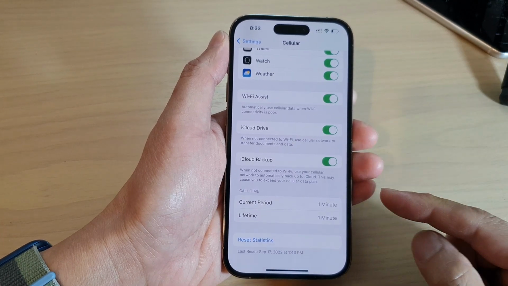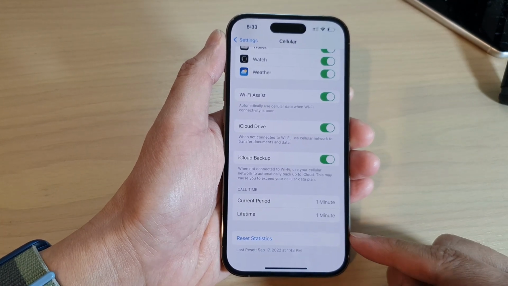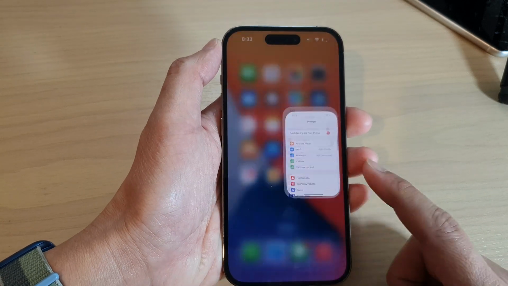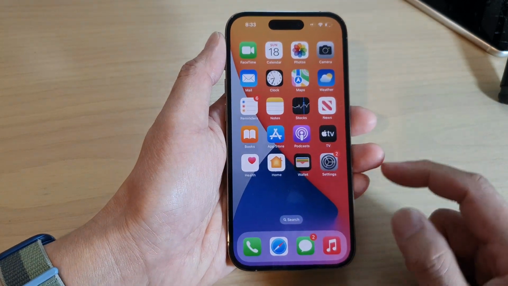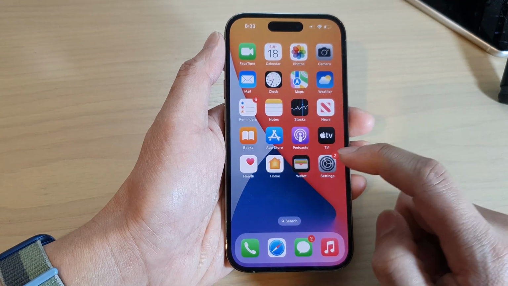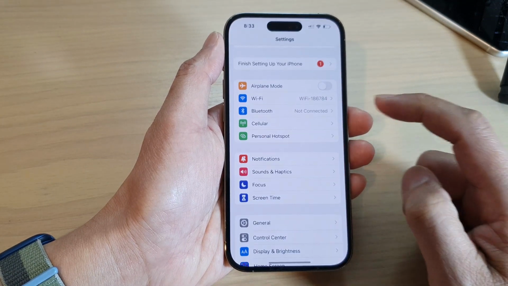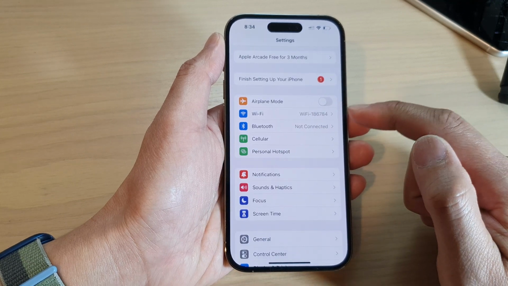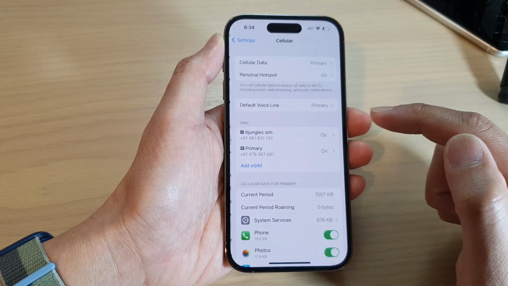How to reset call time statistics on the iPhone 14 series. First, swipe up to go back to the home screen. And on the home screen, tap on Settings. In the Settings screen, go down and tap on Cellular.